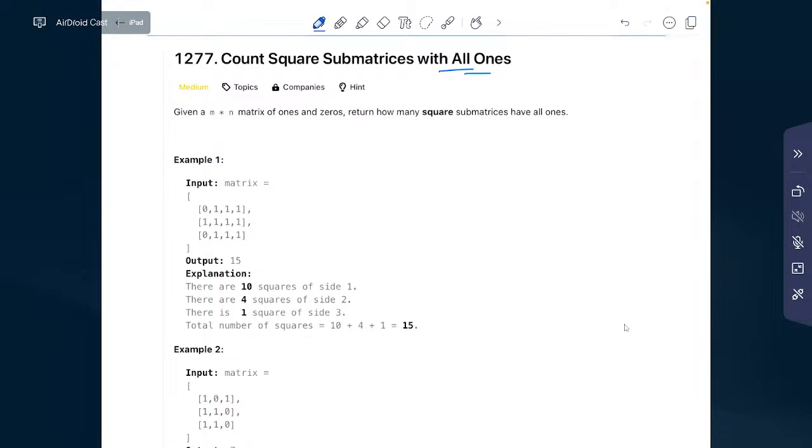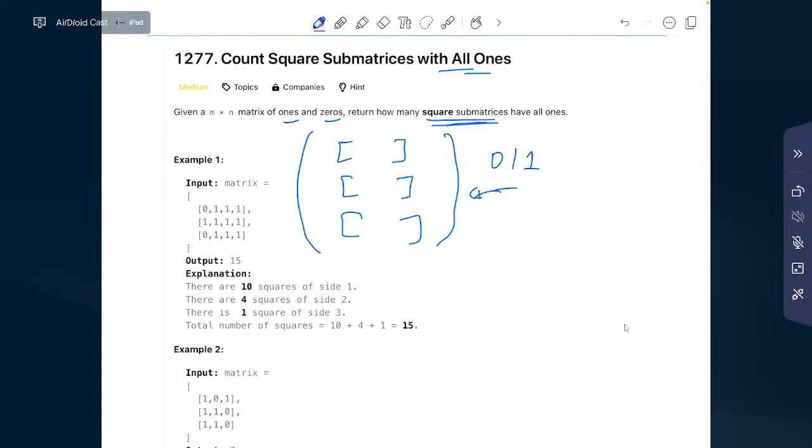It says given an m cross n matrix of zeros and ones. So basically this will be a matrix, and in this matrix you have only 0 and 1 as its elements. You have to return how many square submatrices have all ones.